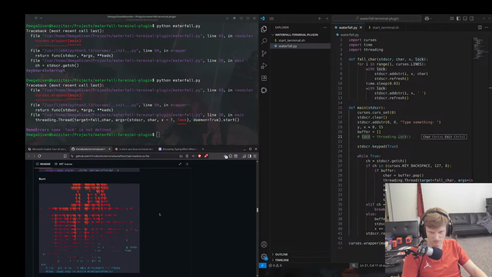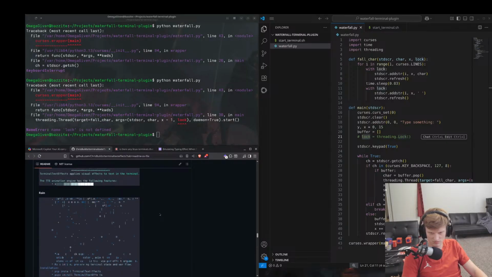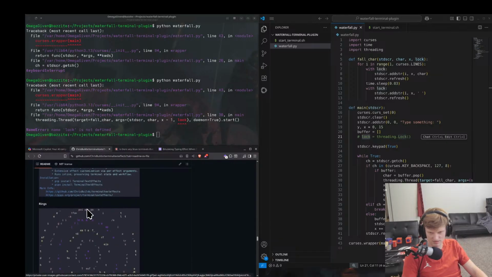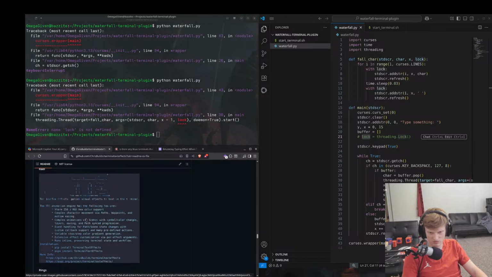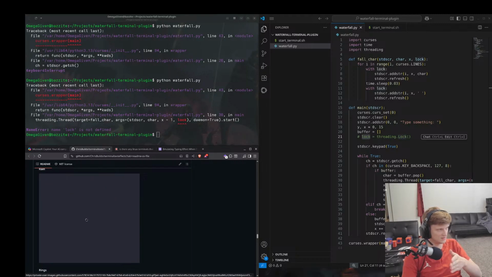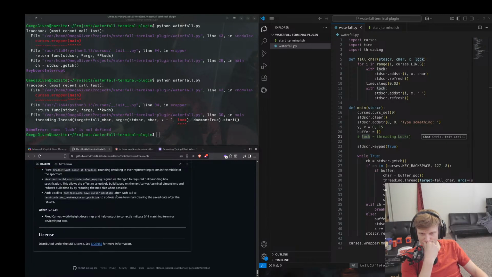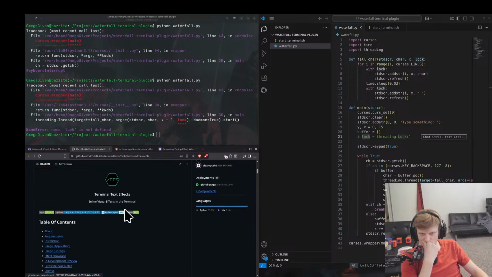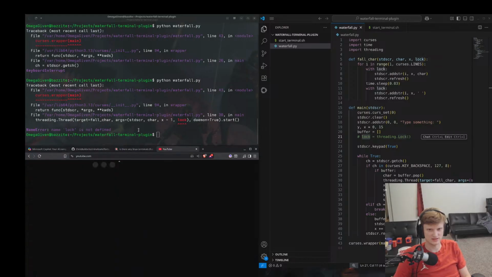Ooh, that's cool. This is what we want. We want that. That is definitely what we want right there. That rain. Terminal text effects. Let me look this up. YouTube, terminal text effects. I want to see if there's like.